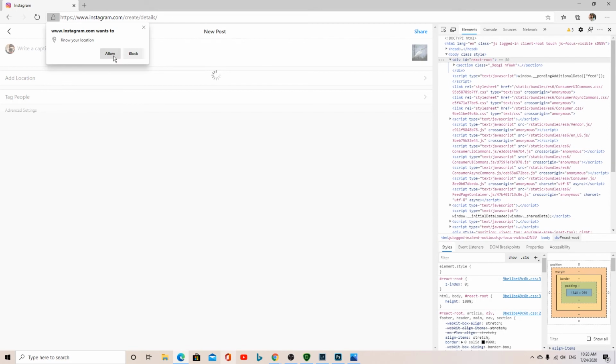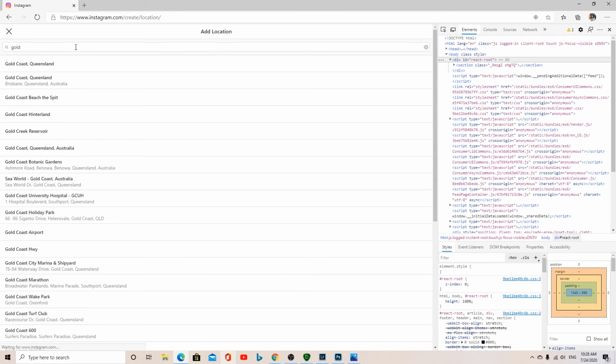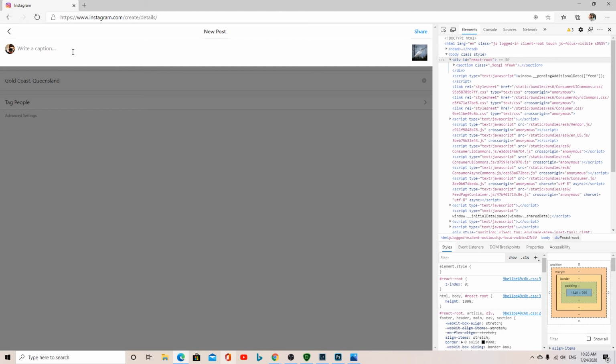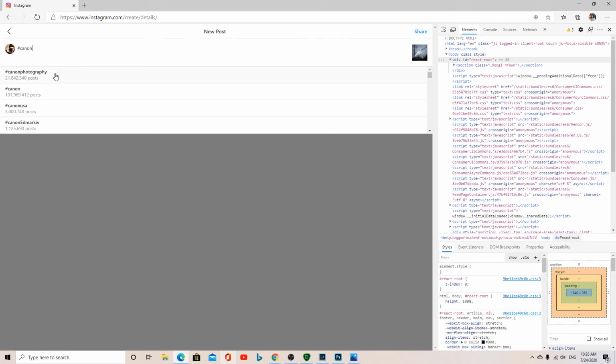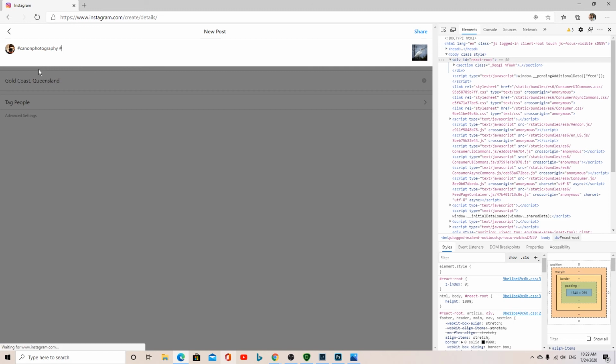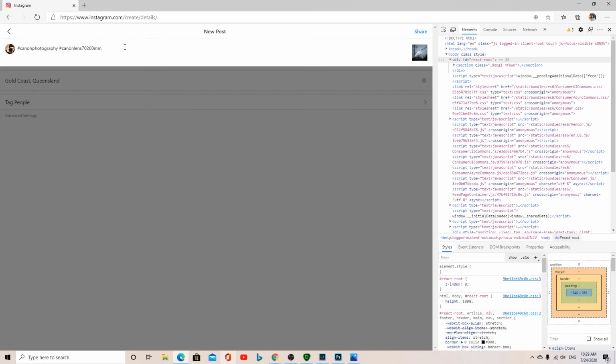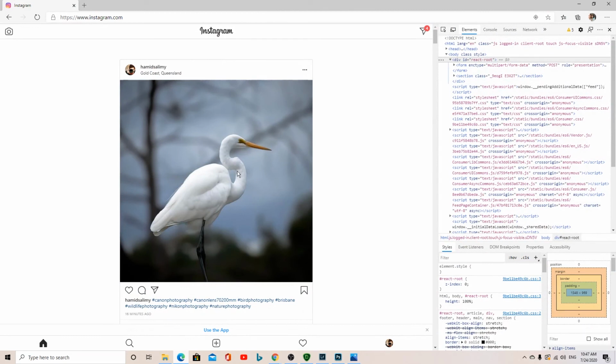then choose location. I took this photo in Gold Coast, Australia, and then if you want to tag something, for example, I want to tag Canon photography, and then I tag Canon lens 7200, yeah, and then now I tag. Your photo is best quality and high quality.